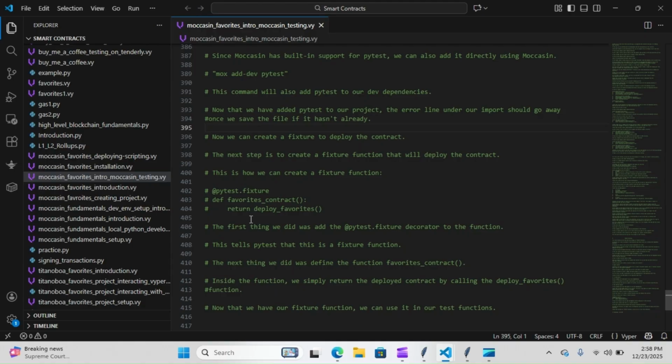The first thing we did was add the pytest.fixture decorator to the function, like I showed you. This is our decorator here. This tells PyTest that this is a fixture function. The next thing we did was define a function, favorites_contract. You can see here, this is our favorites function. This is how we defined it. We wanted to return a deployed favorites contract. Inside the function, we simply return a deployed contract by calling the deploy favorites function.